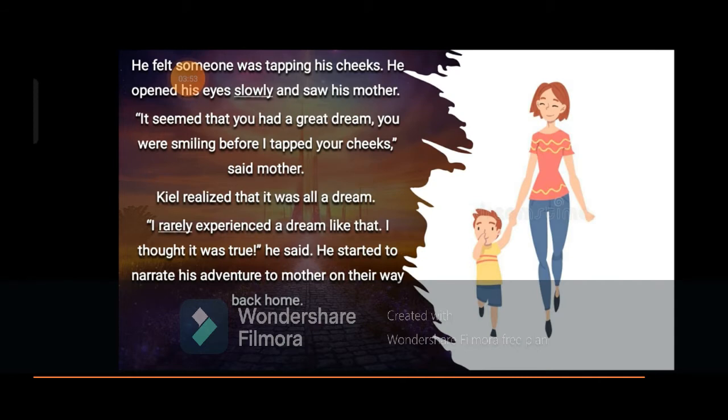He felt someone was tapping his cheeks. He opened his eyes slowly and saw his mother. "It seems that you have a great dream. You were smiling before I tapped your cheeks," said mother. Kill realized that it was all a dream. "I really experienced a dream like that. I thought it was true," he said. He started to narrate his adventure to mother on their way back home.